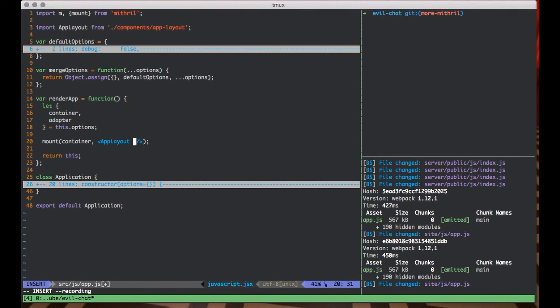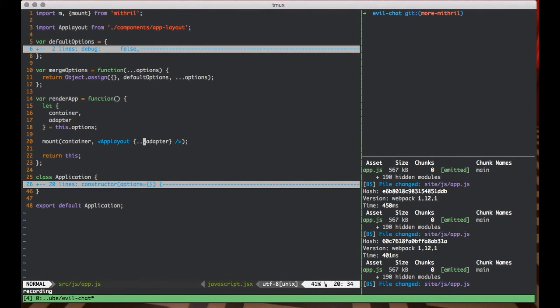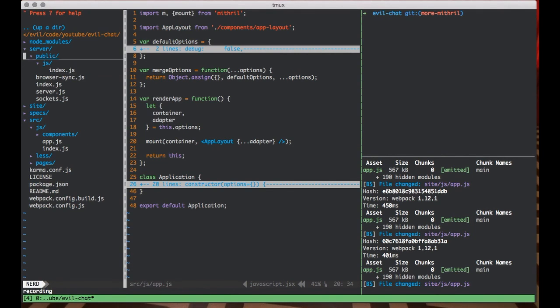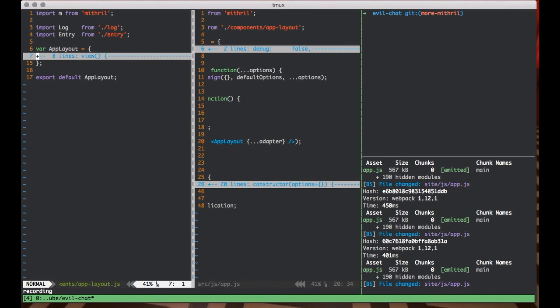And then from there, we can just do, what are we passing in? Let's just do a spread of adapter. Okay, so now that should spread it among the arguments, and everything should be good there. Now let's just see what that did. We can jump into here under components for app layout.